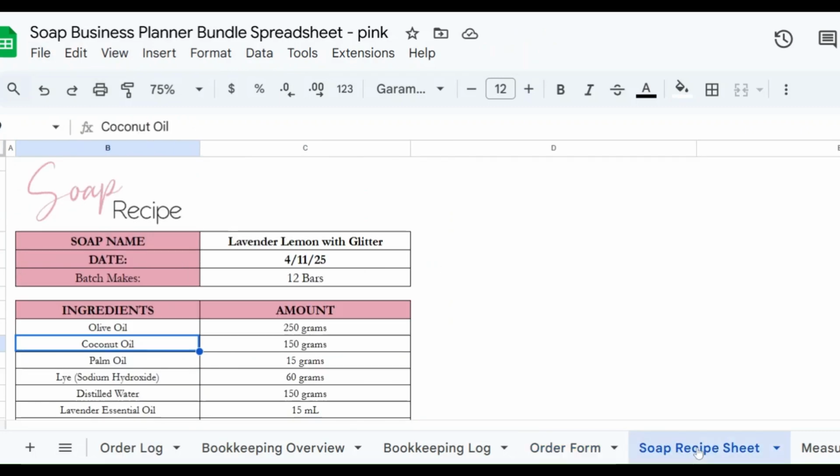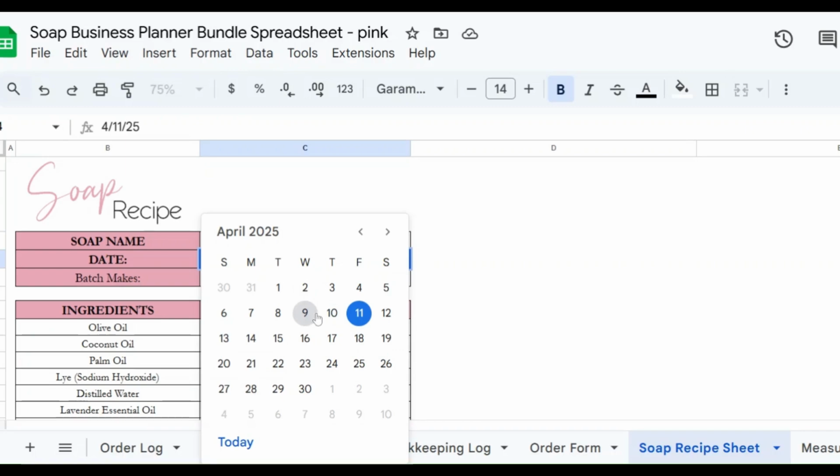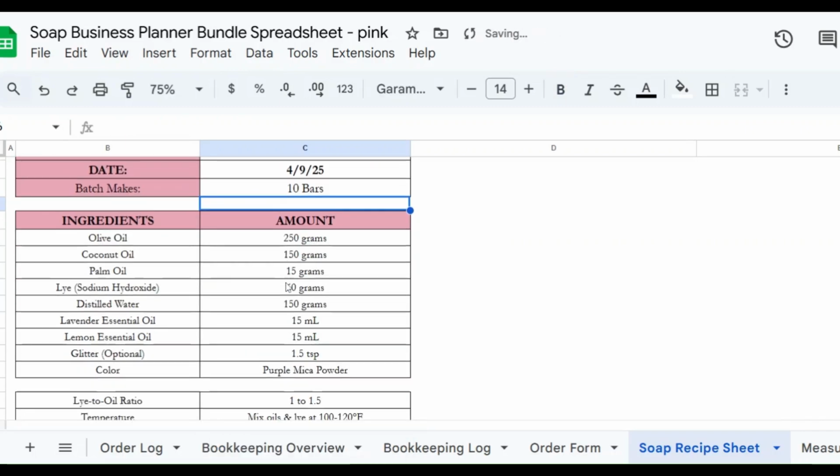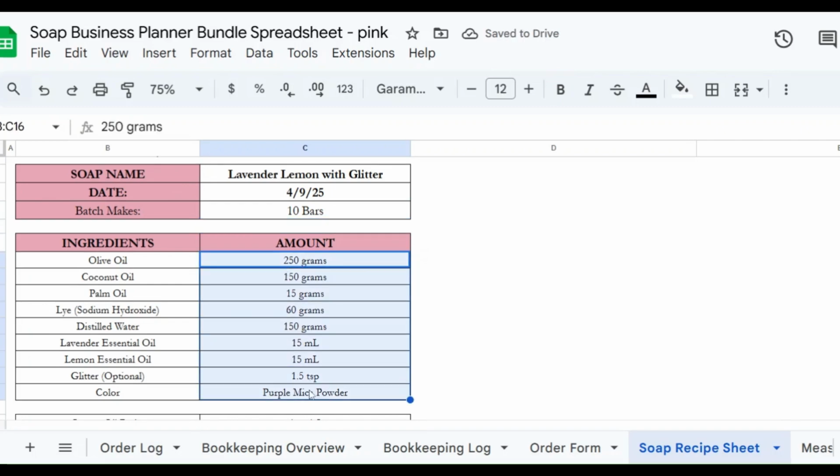Just print this out if you want. Okay, so this is a soap recipe sheet. So say you want to have an experiment and you're going to make something new. This would help you to write anything that you want. So say we're experimenting with a new recipe. We're going to make lavender lemon with glitter. We can choose the date. We can say that it makes 10 bars, and then we're just manually putting this in. So if your ingredients were here, we can put how much. I'm just making this up. I have no idea.